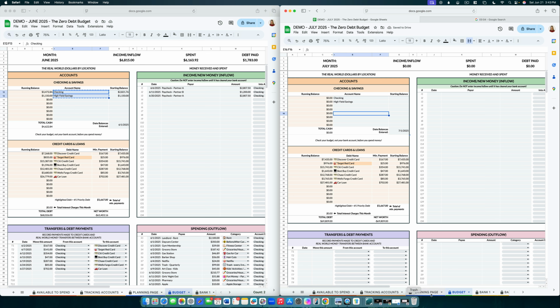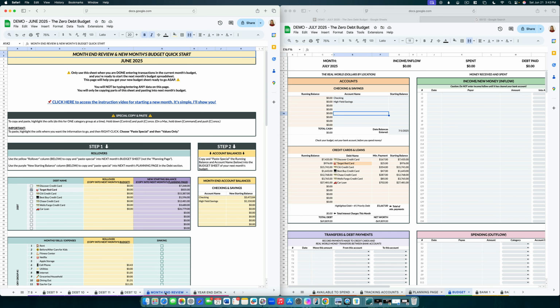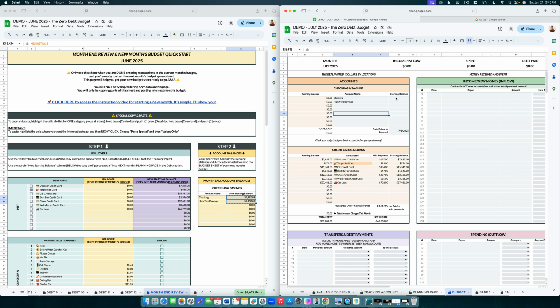And now I'm going to go over to June. I'm going to look for this last tab. Nope, just kidding. Second to last tab. It says month end review. And this is where it's pulling all of my balances and information. So my checking and high yield savings, I'm closing out June with these balances. So this is what I need to paste in as my starting balance for July.